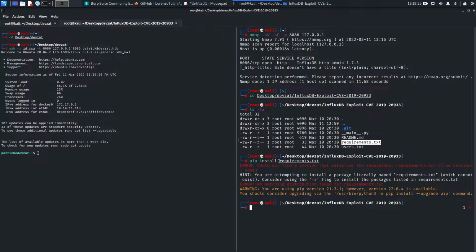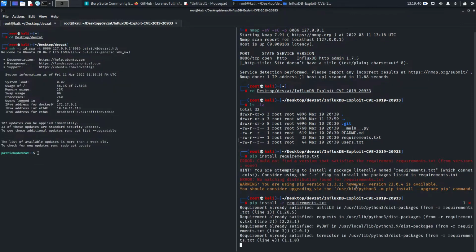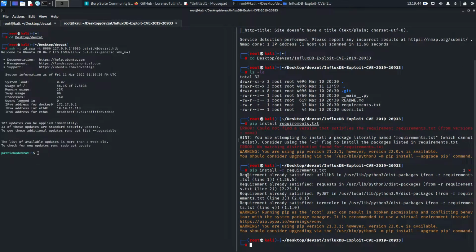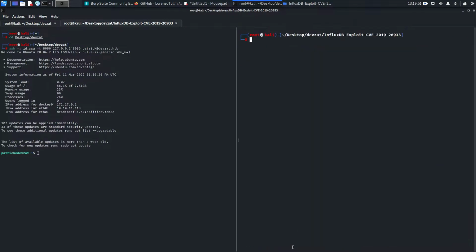You can also use the -r flag, which is required, so we need to put -r here. Also there is a warning for me that I'm using an older version of pip, so I can upgrade it. But as you can see here, requirement already satisfied, meaning I have already installed all the requirements. Now let's see what's inside users.txt.